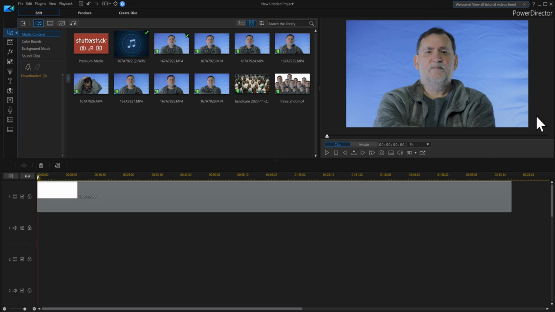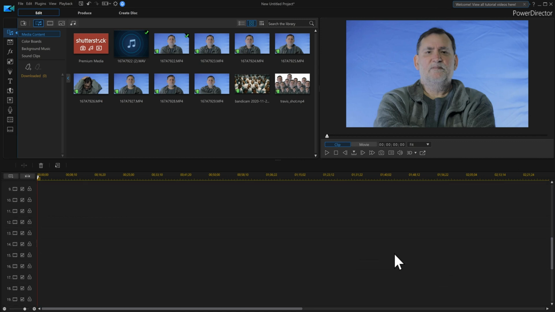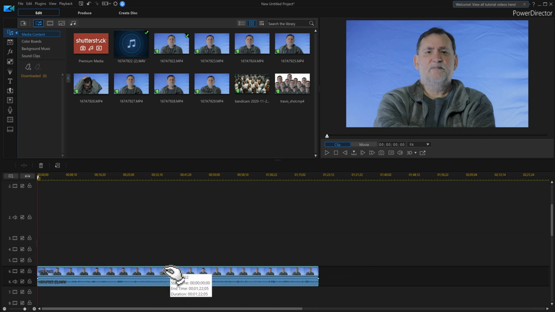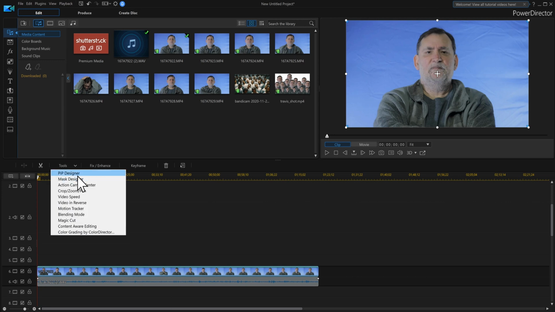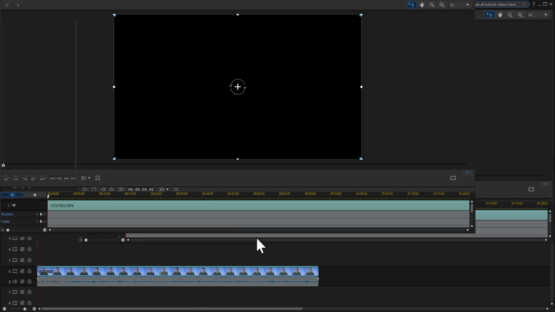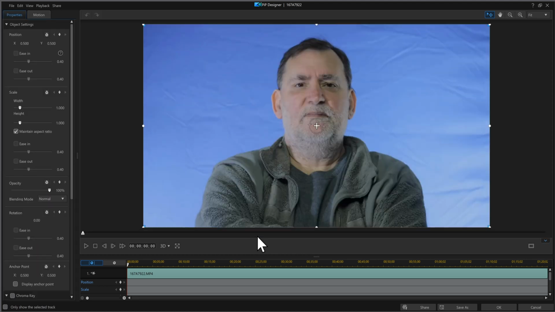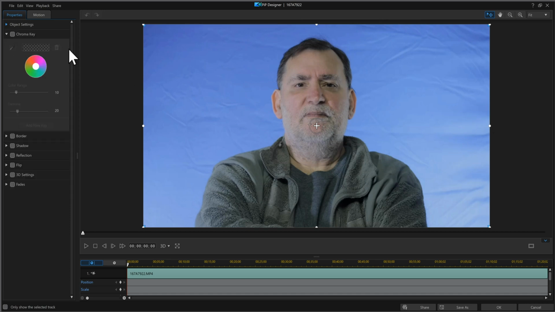So now I need to add something. So first things first, I need to take this part where I'm talking and I need to center it in the screen. Now you can go to Tools, you can go to Pip Designer, or you can double click it, but we are going into the Pip Designer. And you'll see my blue screen is kind of wrinkly. My light's not perfect here, but hey, we can wing it.